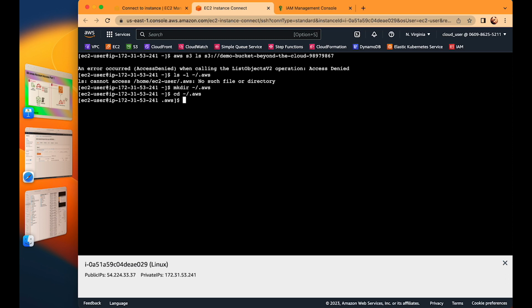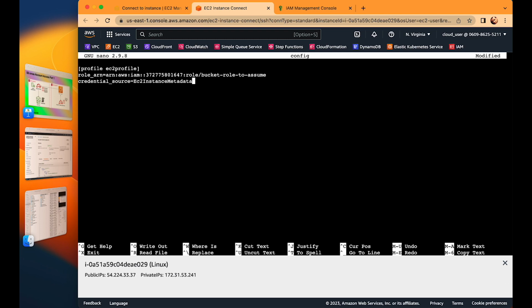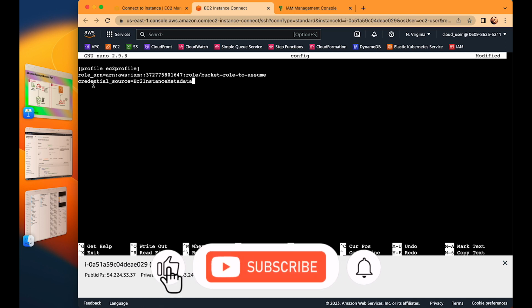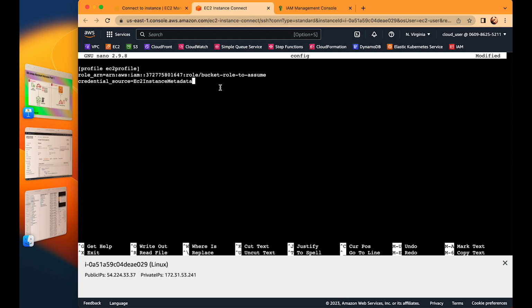And we have to create a file called config. We have to open the file, and within this file we have to create one profile. Give a name as you like. I am giving EC2 profile, and we have to give the role ARN that it will assume. For me, I will copy the role ARN. This is the role ARN it will assume. So this is the whole part where we specify the role ARN and specify from where the credentials will be taken. The credentials will be taken from EC2 instance metadata. So that's all.